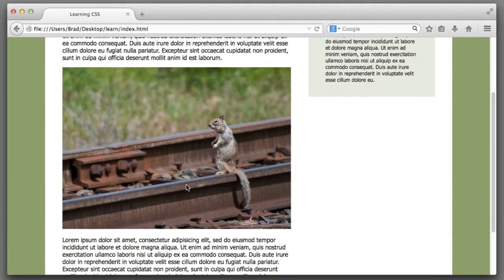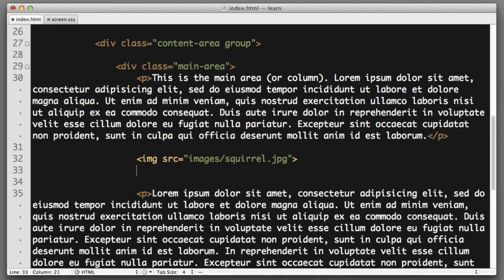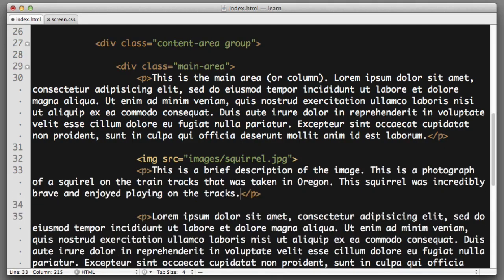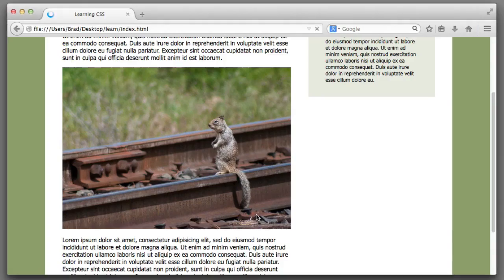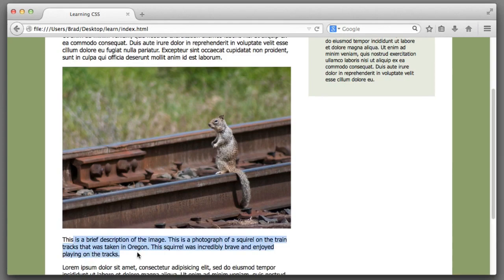Next, let's add the paragraph of text that we want to overlap the image. I'll create a new paragraph, and I'll simply paste in a bit of text so you don't have to watch me type this out. So if we refresh in the browser, we can see here's the text.